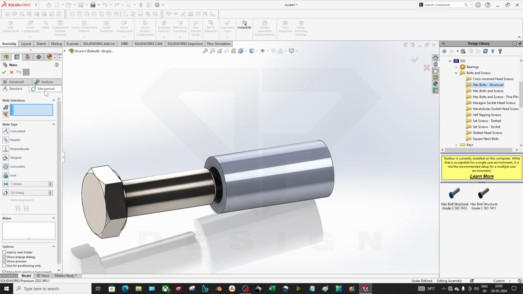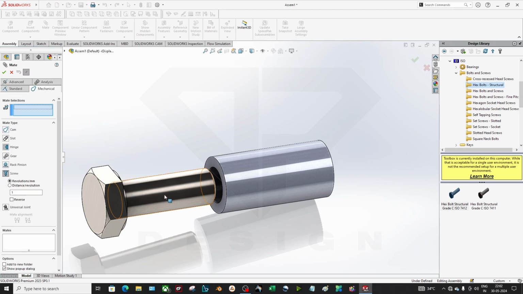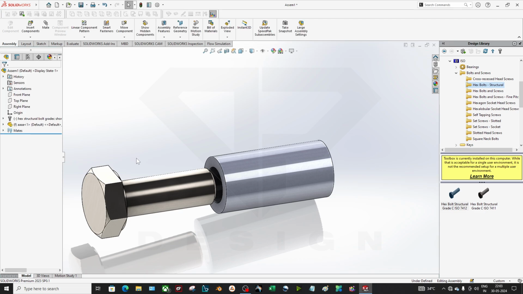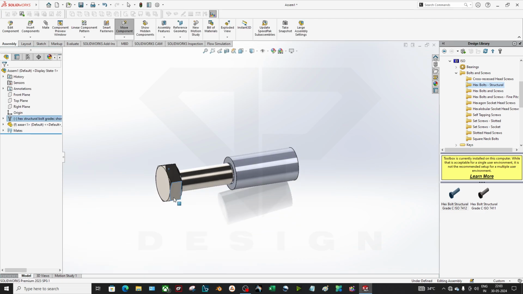So you can apply the screw mate, go to the mechanical, go to the screw, and you can select the surfaces and distance per revolution. Distance per revolution means how much distance it will cover. Let's say 10 mm. Now if you rotate the screw, see, it is going inside. Just like that.